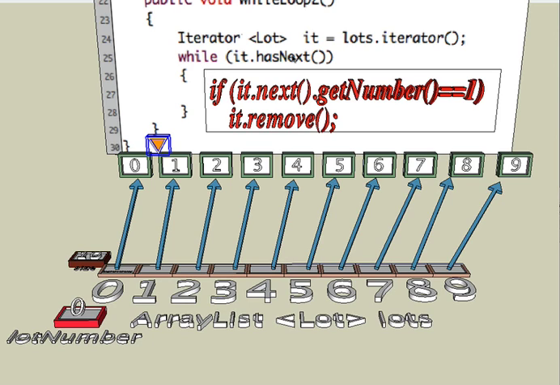We come back to here. hasNext, hey, do you have one to your right? You do. Okay, move over to there. And now it.next returned this guy, as well as moving the iterator over. And then we can do getNumber, and it is equal to 1. So now we can do it.remove.